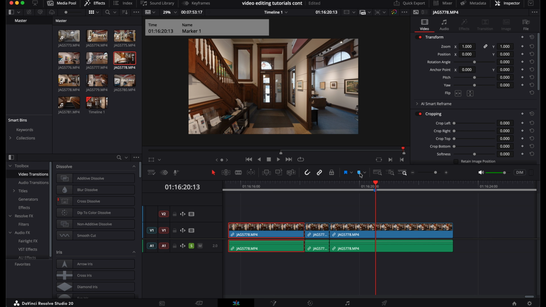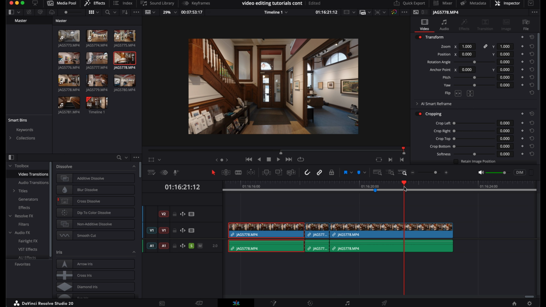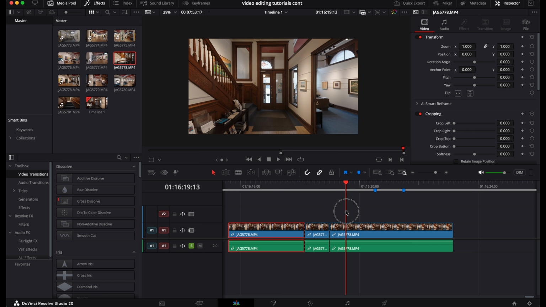And then there is a keyboard shortcut. So if you hover over that, you can see M would add your marker. So let's try another one and I'll just hit M. And yep, there's my marker. Okay, so as you're editing, you can add as many of these markers as you want.